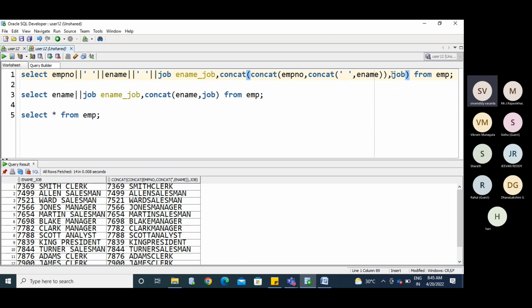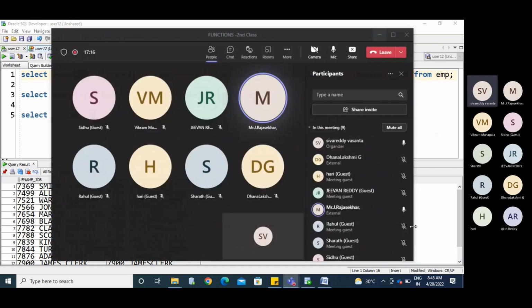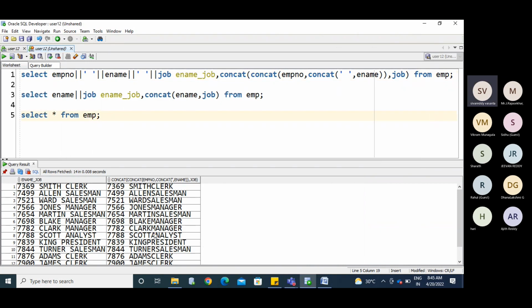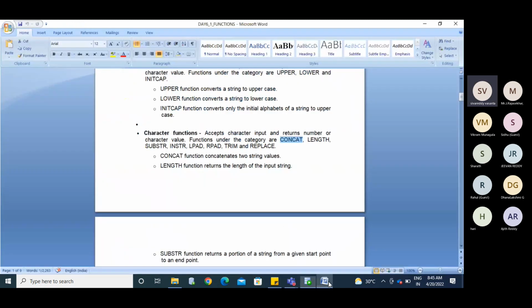Okay, if you want to add another space, I need to use another concatenate function for this. So for that reason, we want to use this concatenate function. Mostly we'll use the concatenate operator. So this is about the concatenate function or concatenate operator, both.